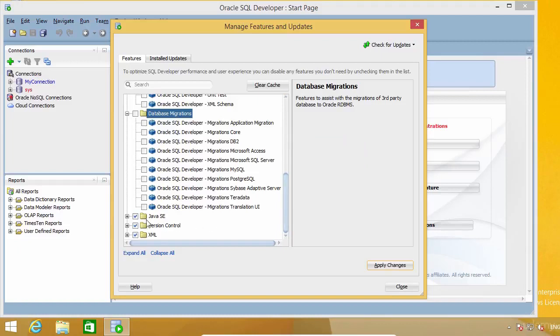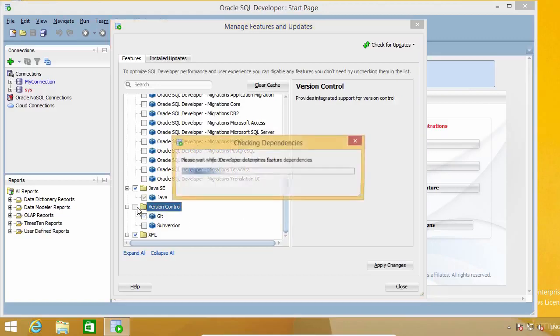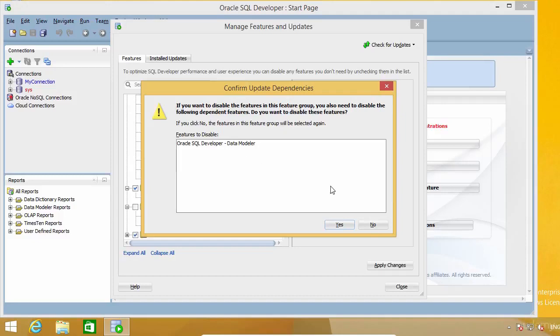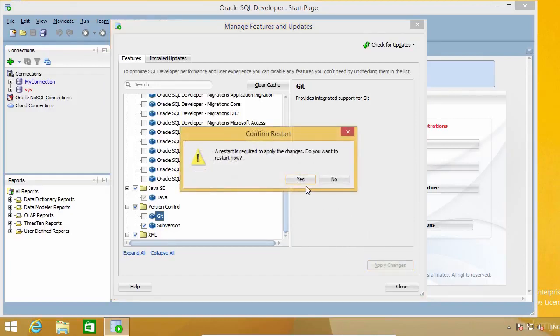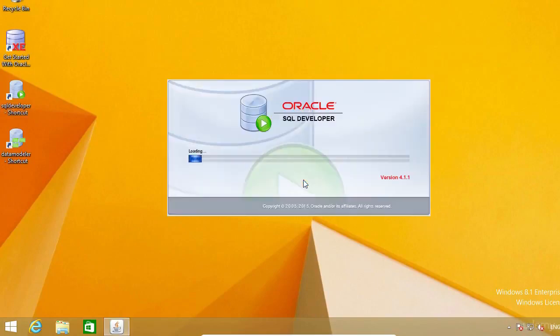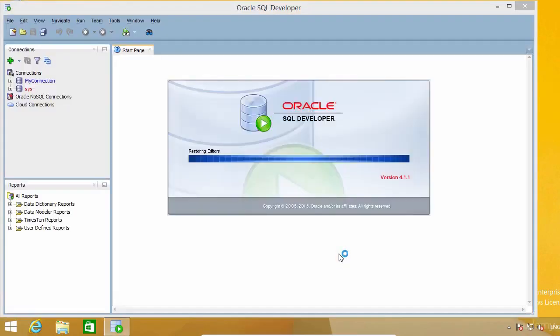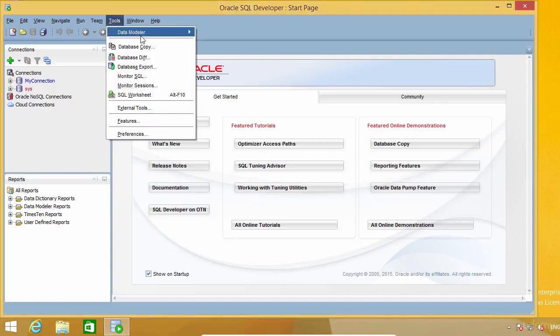Let's see what else. I'm not doing any version control for the things I do here, so I should be able to disable it. But for some reason, Data Modeler depends on Subversion, so I will have to leave it enabled. Okay, so I just need to apply my changes. And as you can see, a restart is needed, so let's click on Yes. And as you can see, now the Tools menu doesn't include things I don't need.